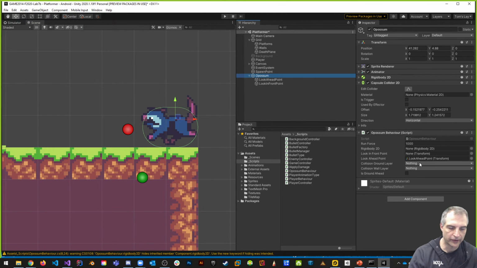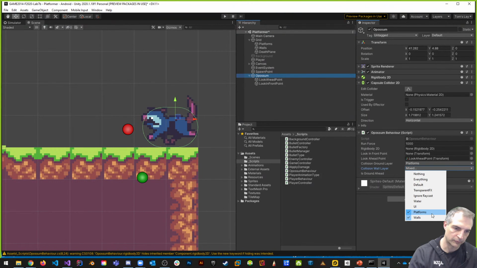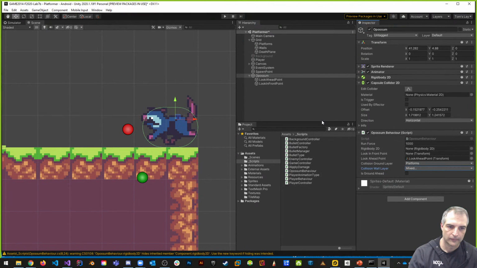So collision ground layer is going to be the platforms. Collision wall layer, well, I'm going to make it both the platforms and the walls. Can we do both mixed? Yeah, we can do both like this, platform and walls. And you can add other ones, whatever else you want to collide with.